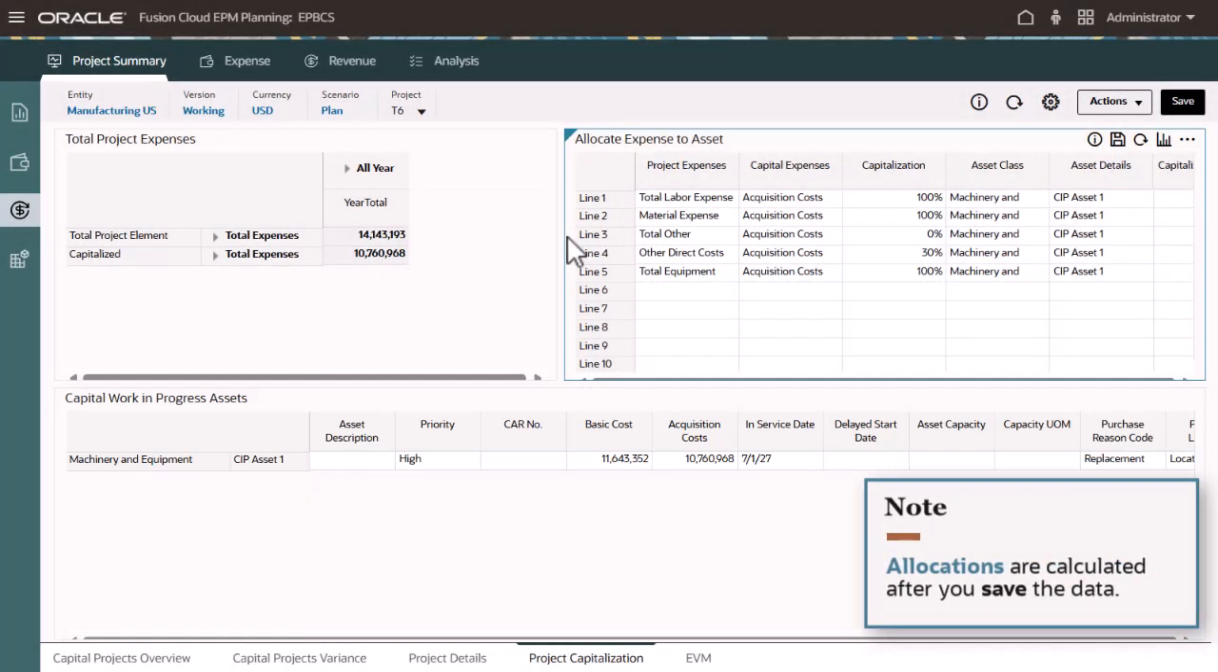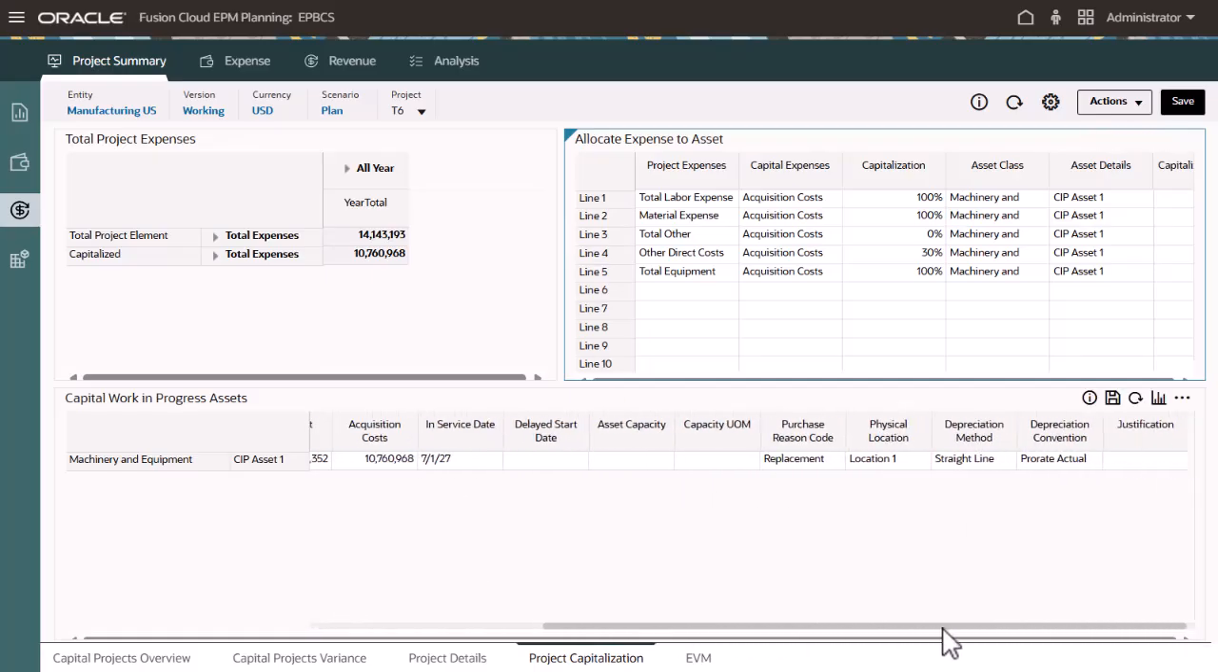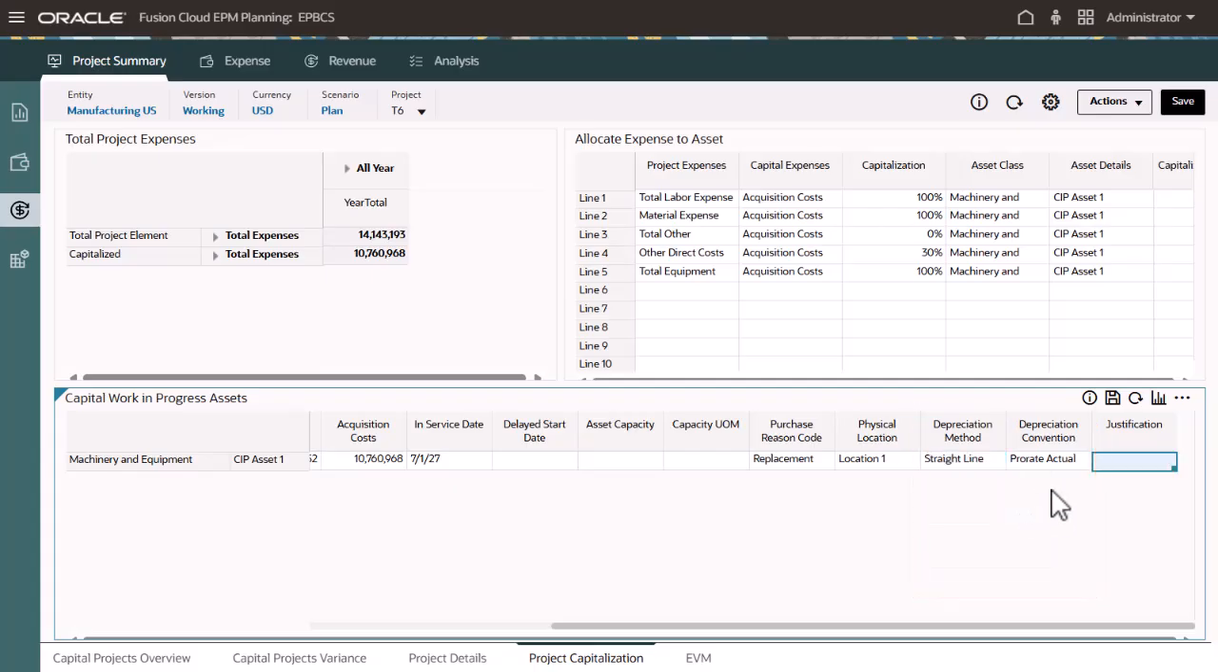Allocations are calculated after you save the data. Depending on the asset class, you can modify information such as the depreciation method. Review the project summary after completing the project's modeling and asset cost allocation.